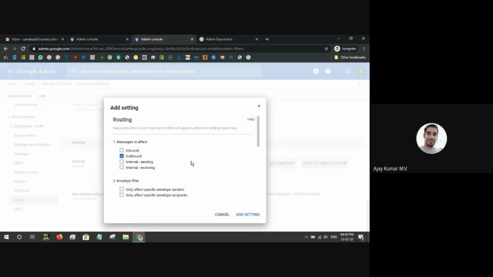See, my domain is shivami.com, right? So whatever emails I send within shivami.com would be internal sending. Whatever emails I receive from my internal employees is internal receiving. However, if I send an email to greatlearnings.com, that becomes my outbound.